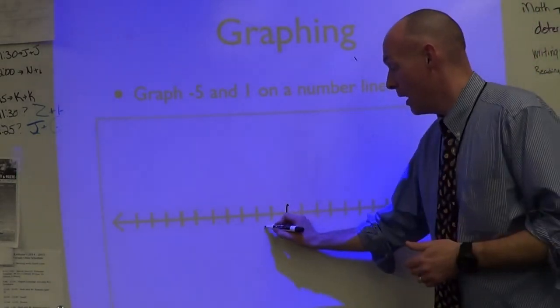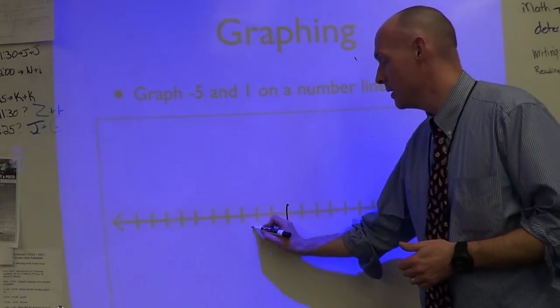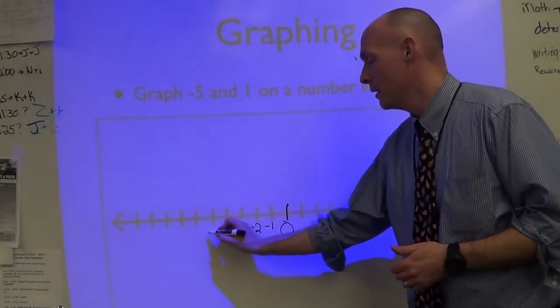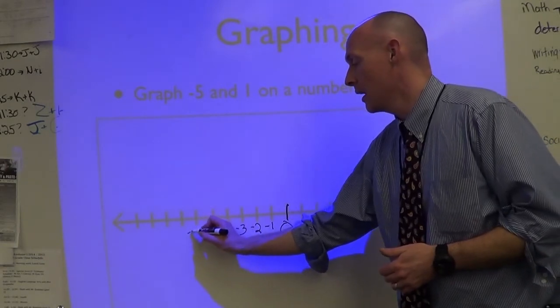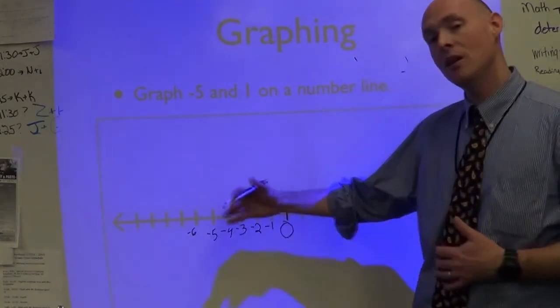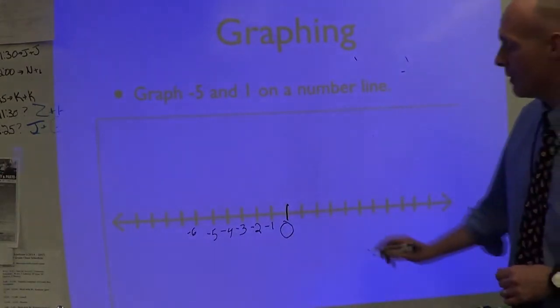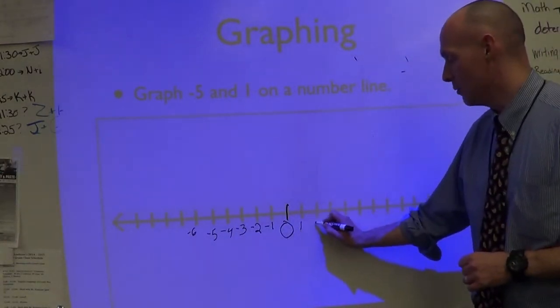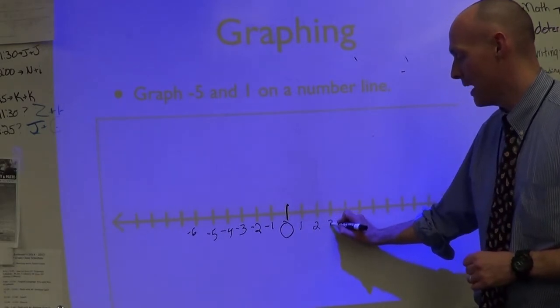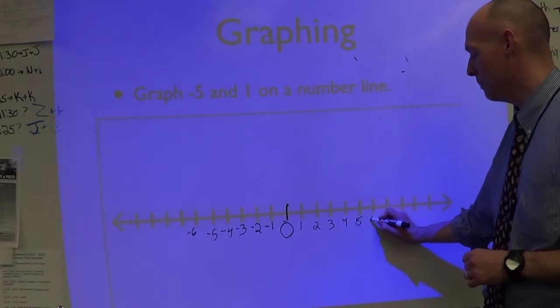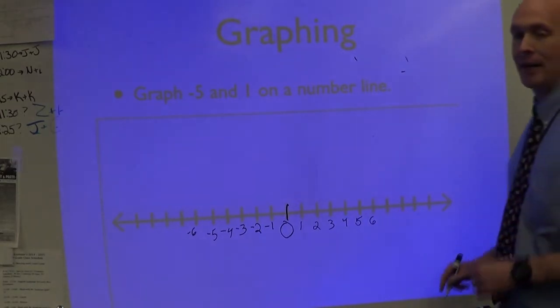Now, I'm going to label -1, -2, -3, -4, -5, -6. And you could continue labeling if you want, but I'm going to stop there. Here I'm going to label my positive numbers, +1, +2, +3, +4, +5, and +6. And again, I could go on and on.